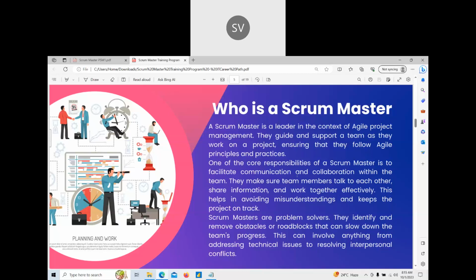if you are unable to deliver a particular sprint, the Scrum Master is the one who will take it forward with the client. So he is responsible for managing the client. That is what a Scrum Master does in a project.